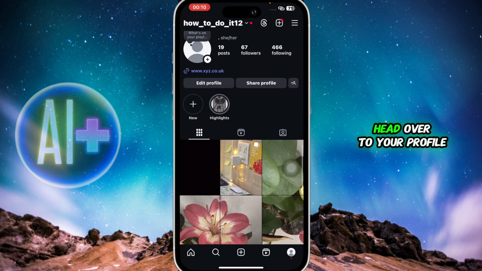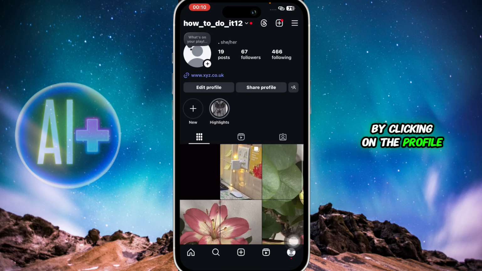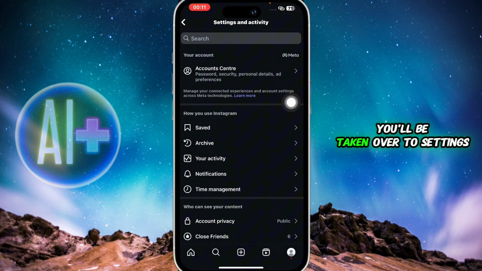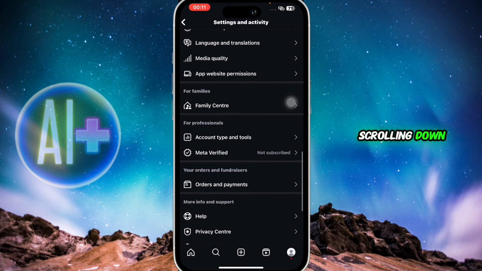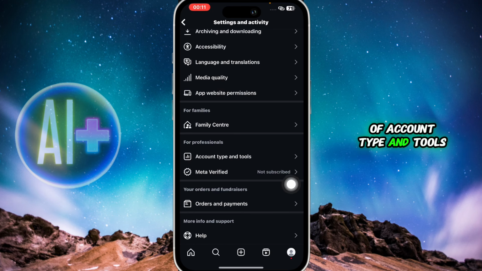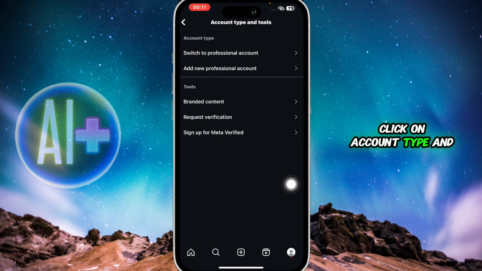To do so, you're going to head over to your profile by clicking on the profile icon at the bottom right. And then you're going to click on these three horizontal lines at the top right. Once you do so, you'll be taken over to settings and activity. You're going to scroll down, keep on scrolling down till you find the option of account type and tools. Click on account type and tools.